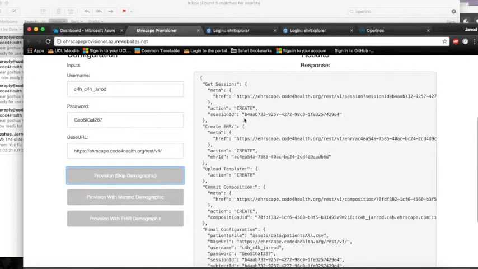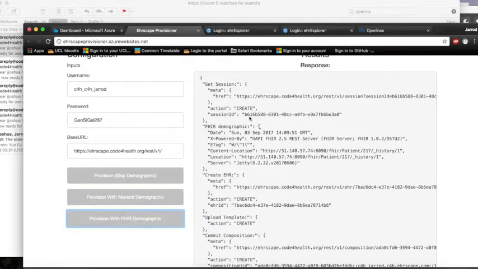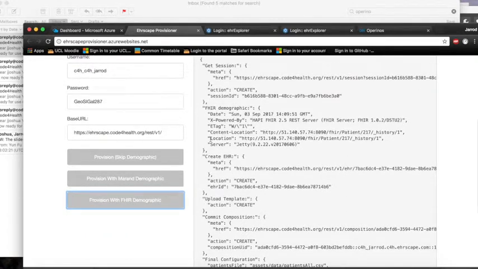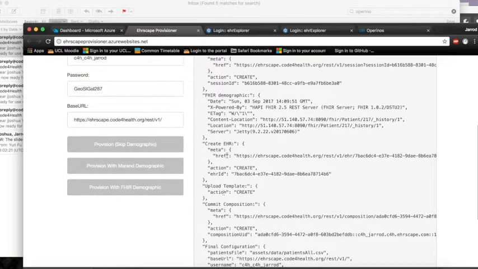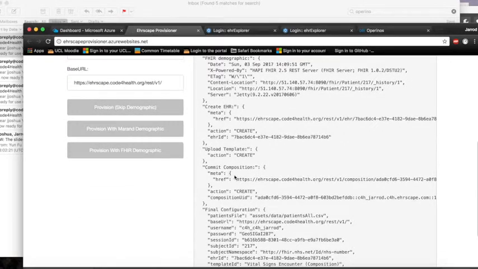I'll just show quickly what it's doing, all the little steps. So first it gets a session, it uses your username and password to log in and get a session ID, and then this session ID is passed into all the other API requests in order to authenticate you, so just not anyone can access your data. So here's the FHIR demographic, which is created here and located on this server, which the MSc SSE students I was working with built, and that's what I communicate with. It creates the EHR, uploads a template to this EHR, which then readies it for this composition.